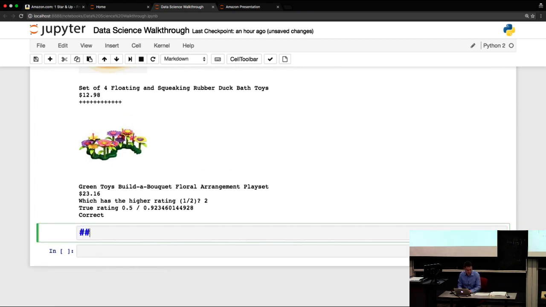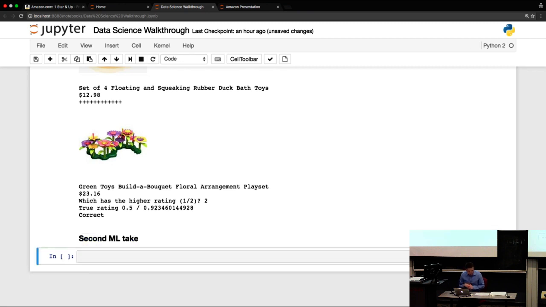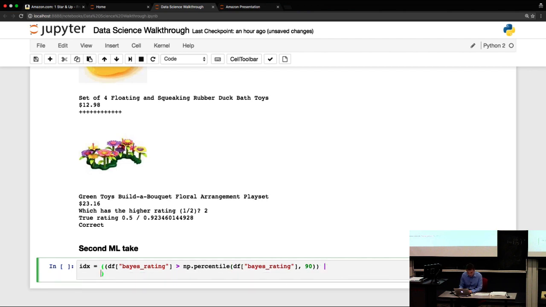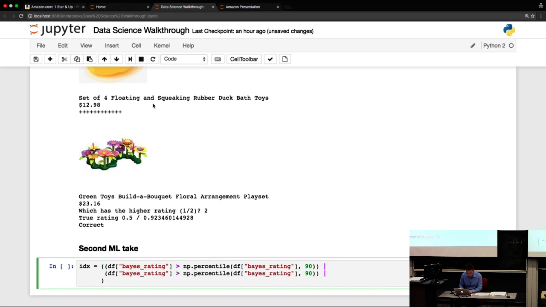Maybe we probably won't finish there. So, second ML take. All right, let's do this again. Now I'm going to take only a subset of these. These are the ones where the rating is greater than the percentile of the Bayes rating. Let's say it's either greater than the 90th percentile or less than the 10th percentile. So I'm going to subselect only those that fall into that range.